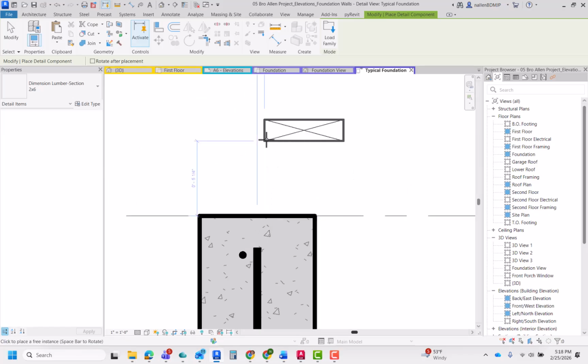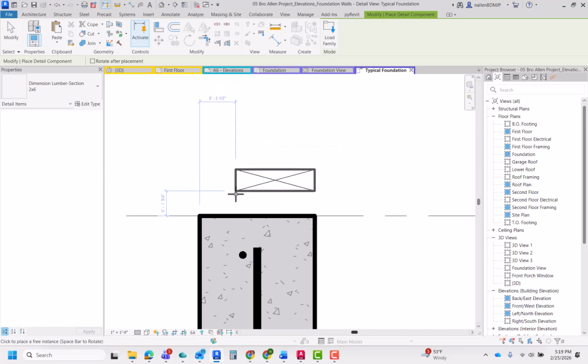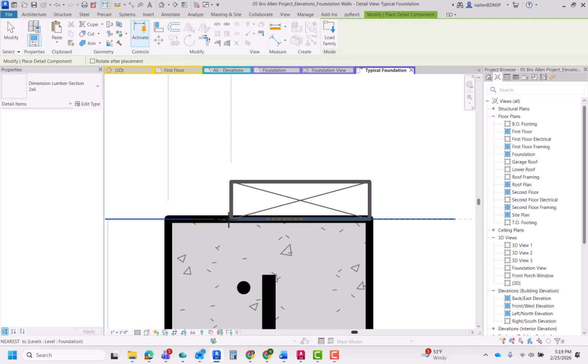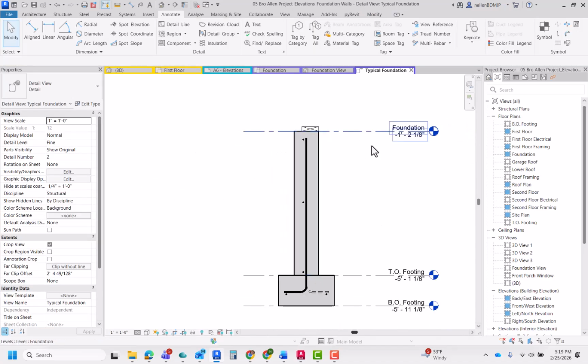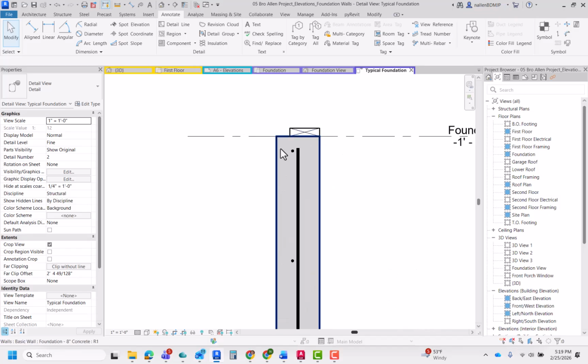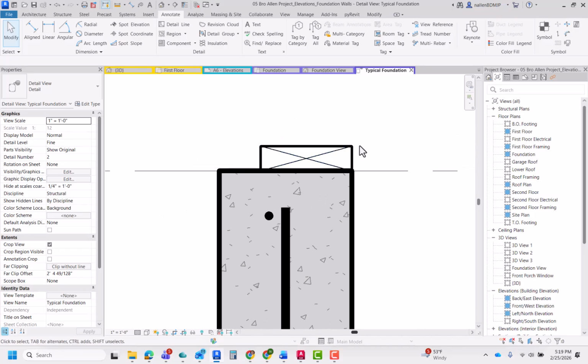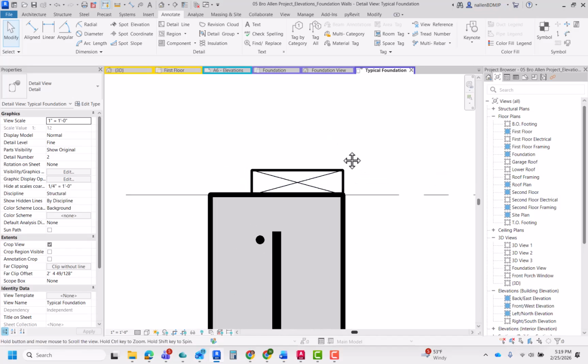And when you push the space bar, it'll rotate that around. And I want this to go right on top of my concrete. And I want it to line up over here on this edge. Okay, this is the outside edge of the house over here. And this will be the inside space. So I want it to line up out here on the outside edge.